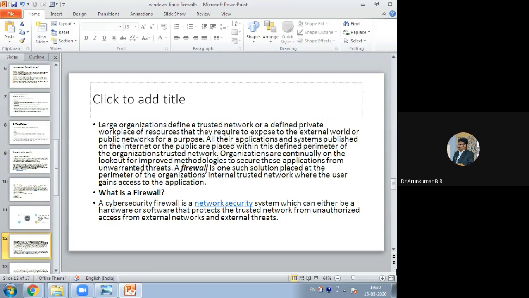Then what is a cybersecurity firewall? A cybersecurity firewall is a network security system, which can be either hardware or software, that protects the trusted network from unauthorized access from external networks and external threats. So, a cybersecurity firewall not only filters, it works to curb and avoid the threats.